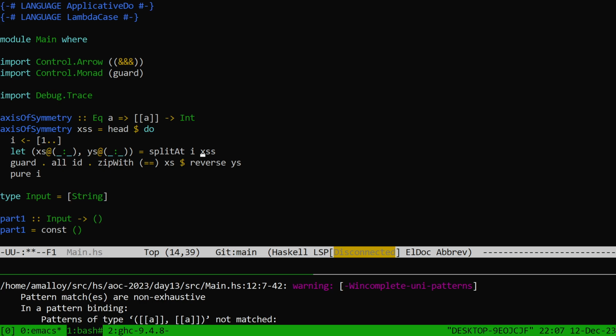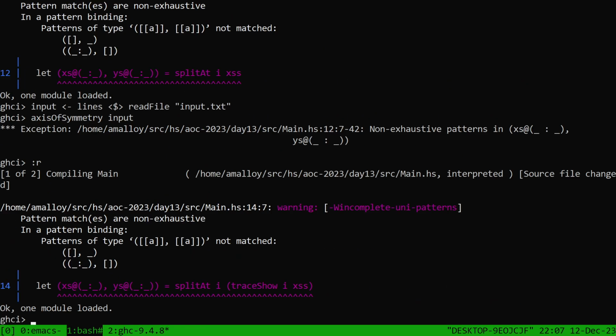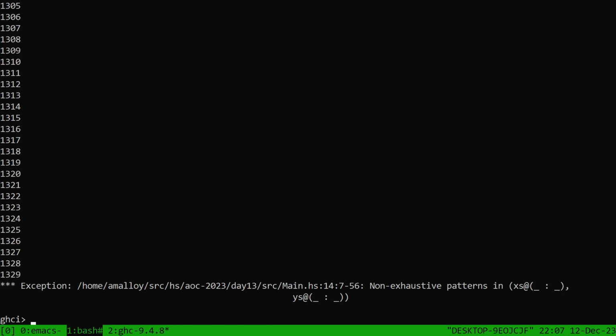Let's trace show I x's. So this should print I every time it calls split at, basically. Oh! This... I haven't parsed the input. I was thinking I still had my test input in the input.txt file, but I don't anymore. Okay, that's fine. I have to split the input into multiple problems. I wanted to test on the test input, but that's fine.